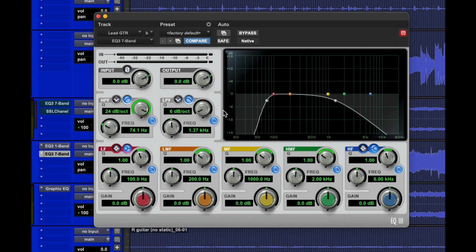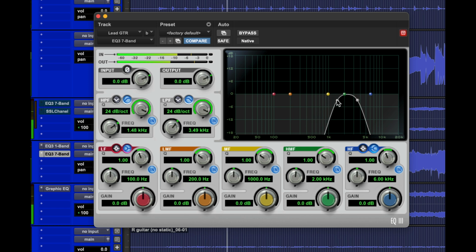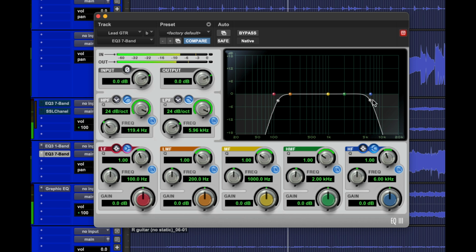If we use them at the same time, then we get what's called a band pass filter. Some plugins will have a dedicated band pass filter. With EQ3 7-band, you achieve this by enacting both filters at the same time. Now it's cutting out the highs and lows and only allowing the mids to go through. So it's allowing this band of frequencies to pass, and it's cutting out the lows and it's cutting out the highs, hence the name band pass filter.